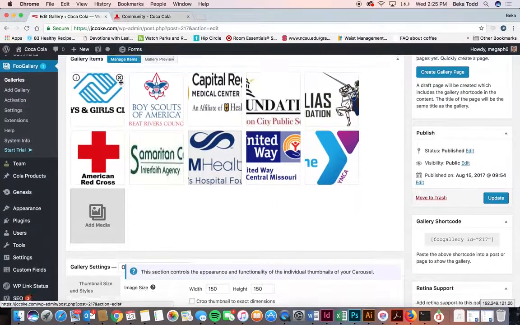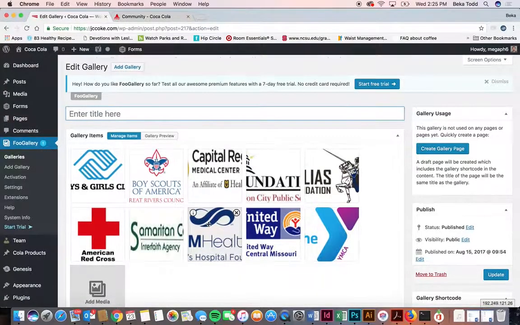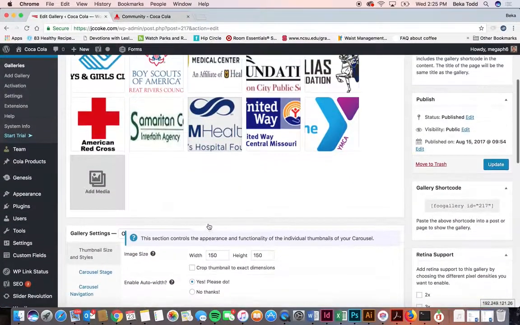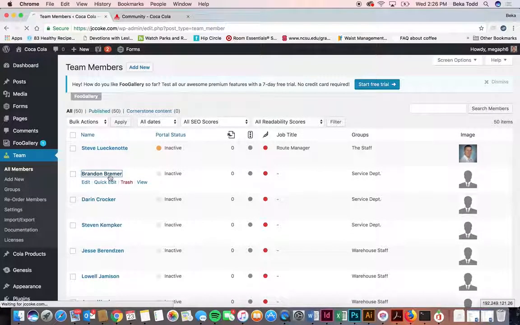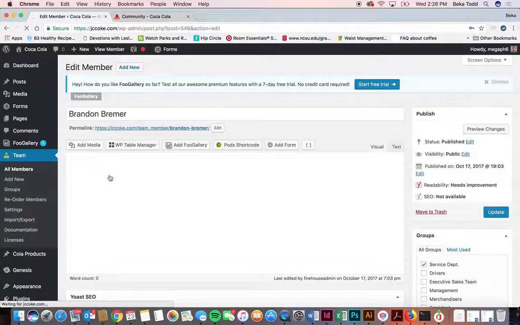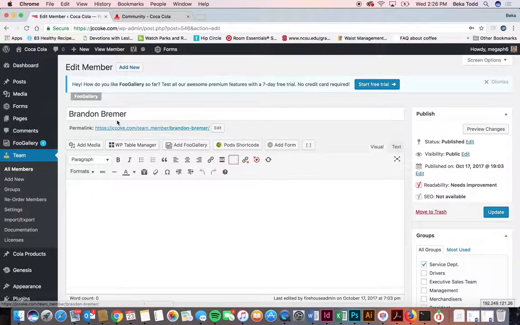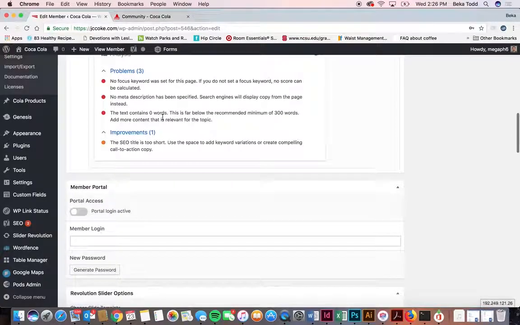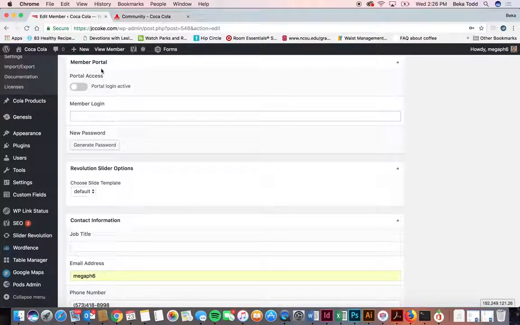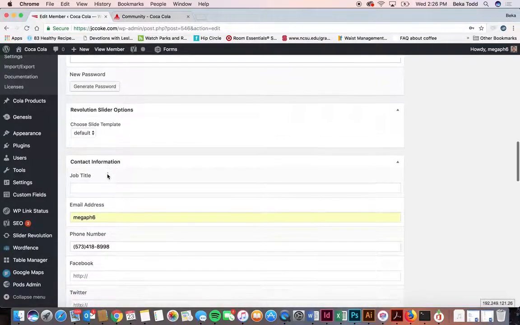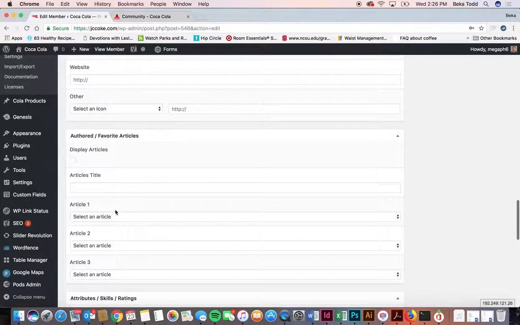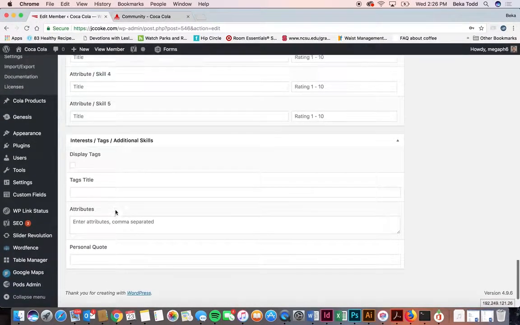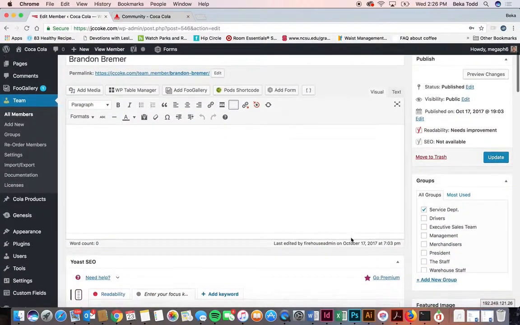So you would hit the X there to add a new button, drag them where you want them to go, and then adding media through clicking right there. We'll move to team. This is where your team members are located. You can edit them by clicking on one and then editing any of the information that you see here. So the name at the top, and then if you scroll down, you can change the portal access. You can change the title, the phone number, any of this stuff in through here. Pretty self-explanatory. If you change any of that, then you would just click update.